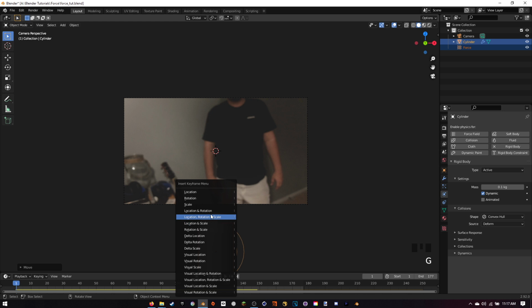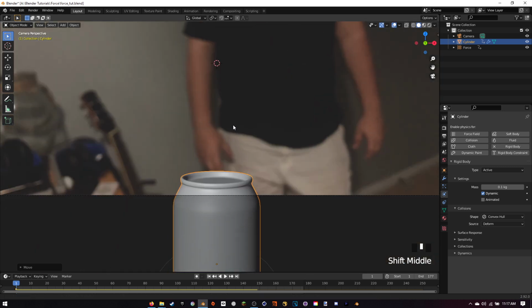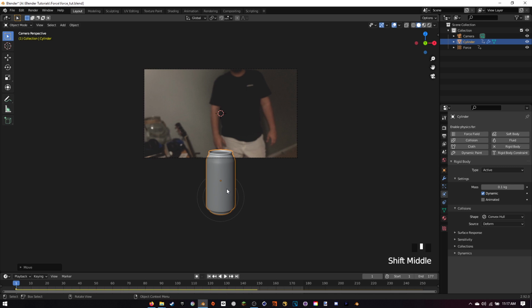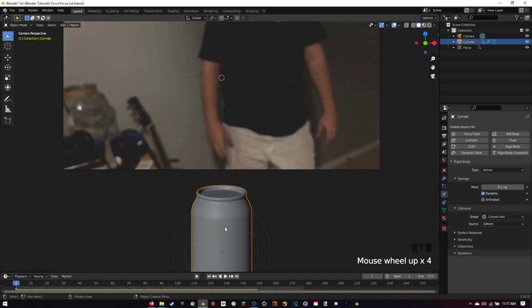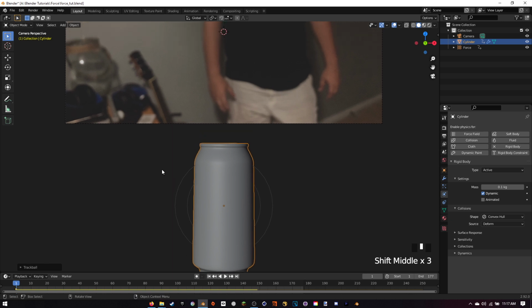Then we can just hit I, and then we're going to set a location keyframe for both of these. Now one thing we will notice if I kind of bring the can up is that we can actually see this top little thing that we didn't model out, so that'll look kind of weird. So what we need to do is actually rotate that. So let's just hit double tap R, and then rotate it a bit backwards, just to hide that since we didn't bother modeling it out. So that is looking good.